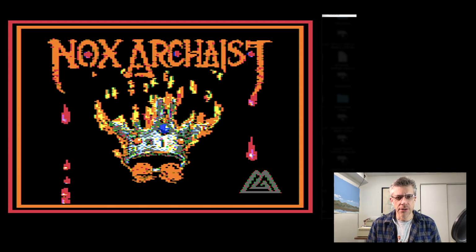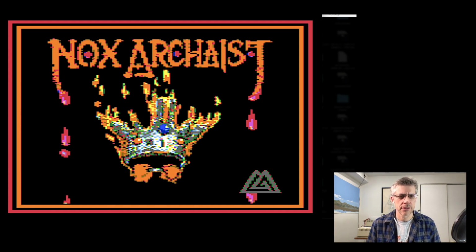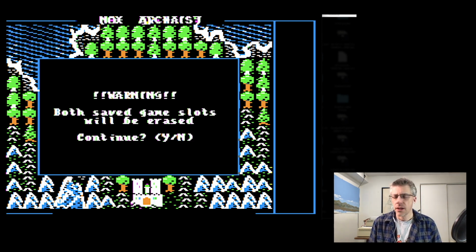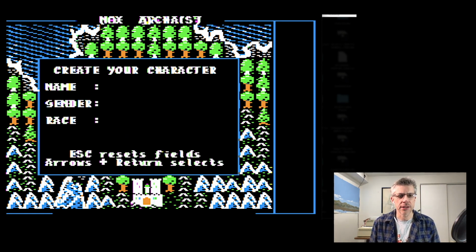Press the spacebar to continue to the main menu. Let's go ahead and choose Start New Game. If this is the very first time you've played Nox Archaist, you'll need to accept the end user license agreement. In this case, we've played before, so it's asking us whether we're okay with erasing both saved game slots. So we'll just say yes to continue.